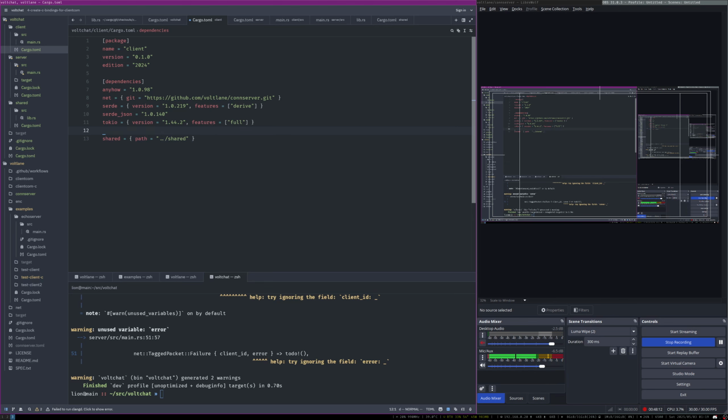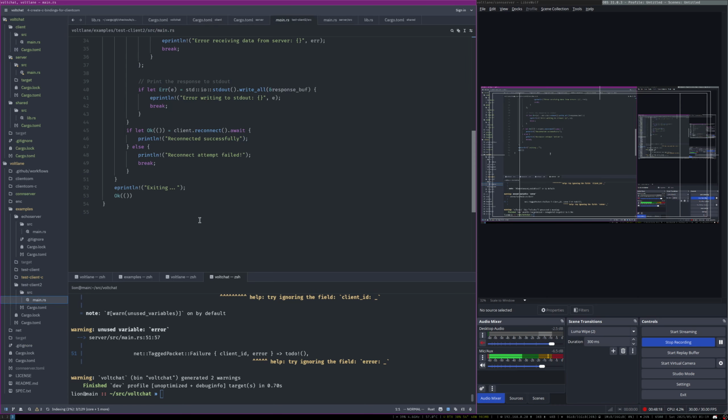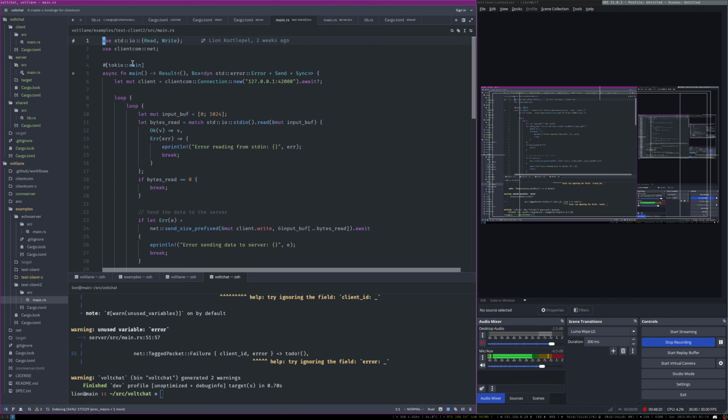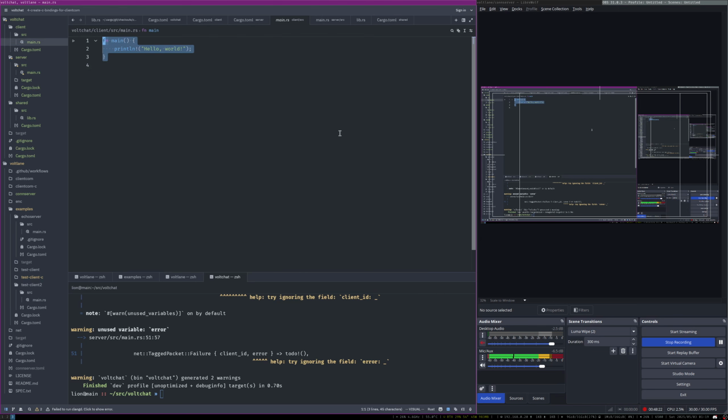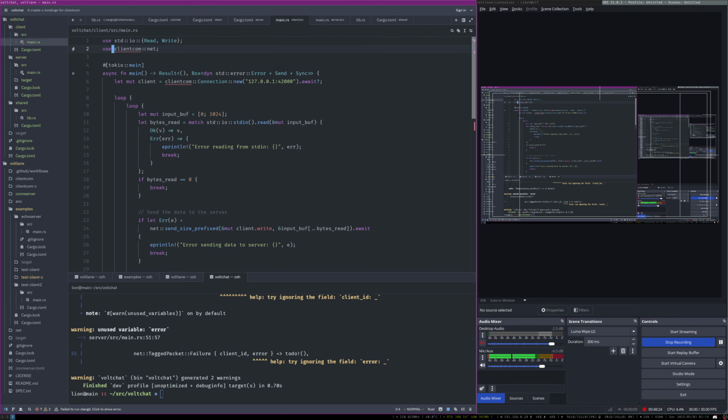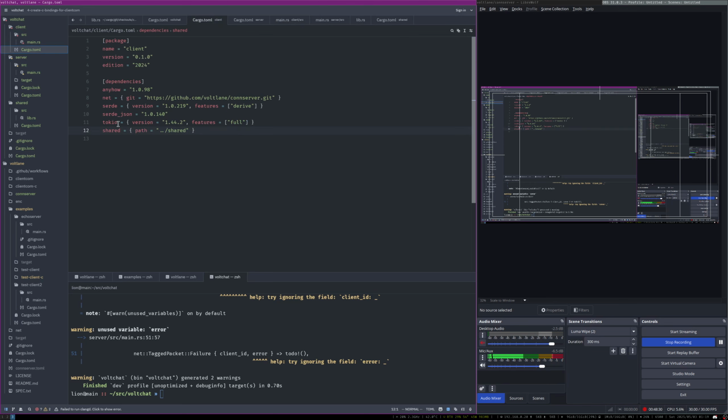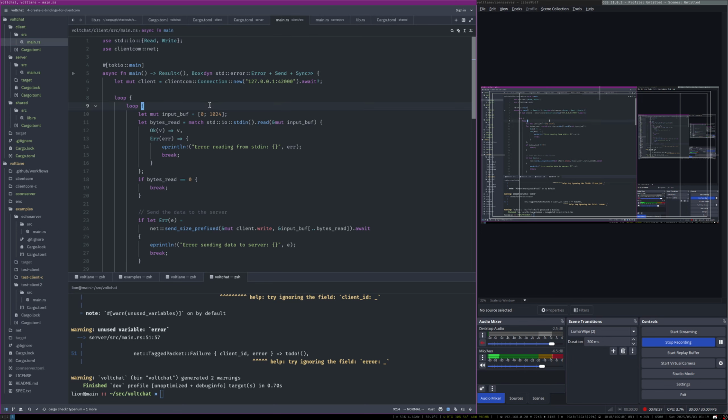So the client is also stupid simple. We're just going to steal the test client 2 here. Thank you very much. And the reason we're stealing it is because it's literally so simple. And instead of net, we actually want client-com. But other than that, it's the same thing. Because if I have to rewrite this entire thing, I'm going to cry.